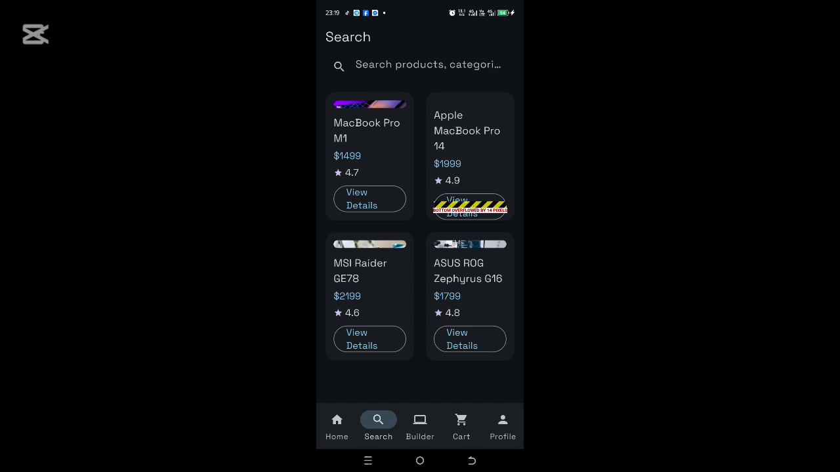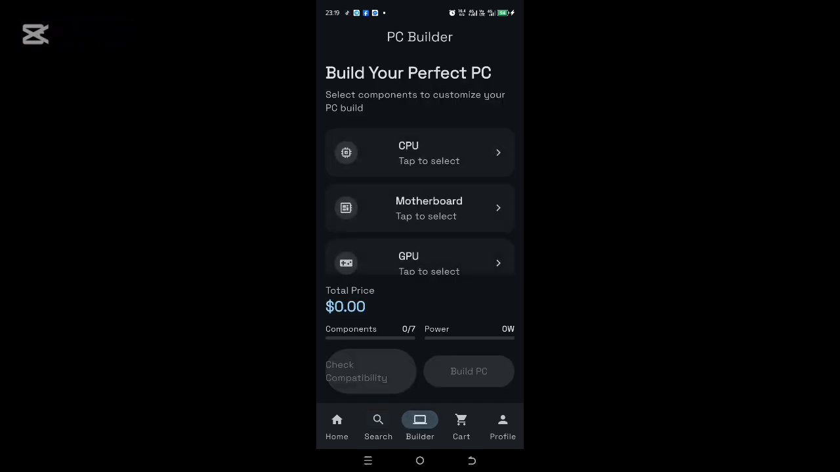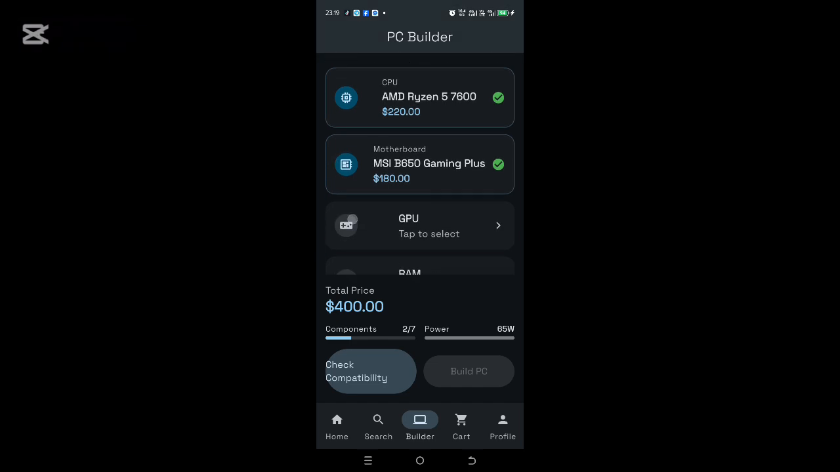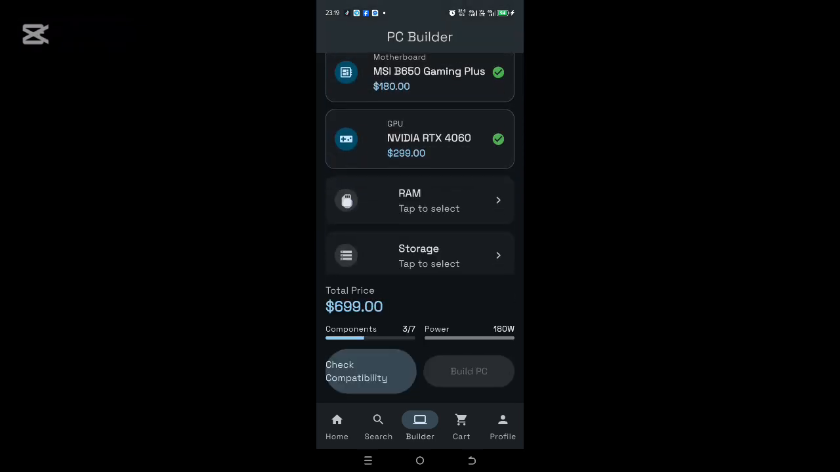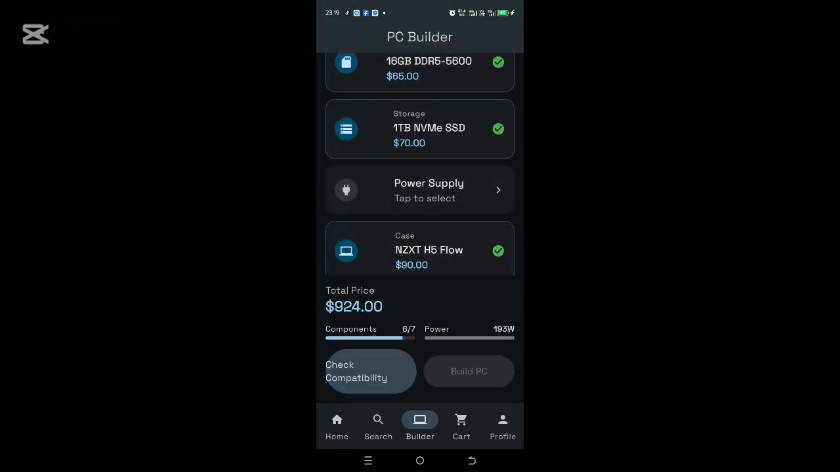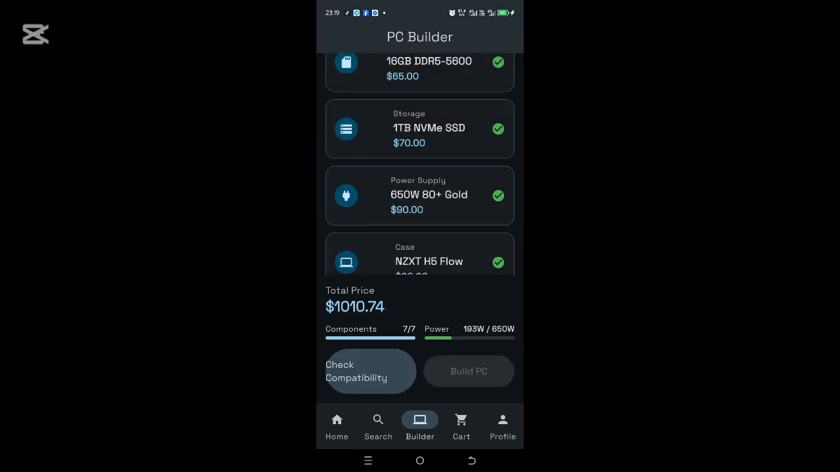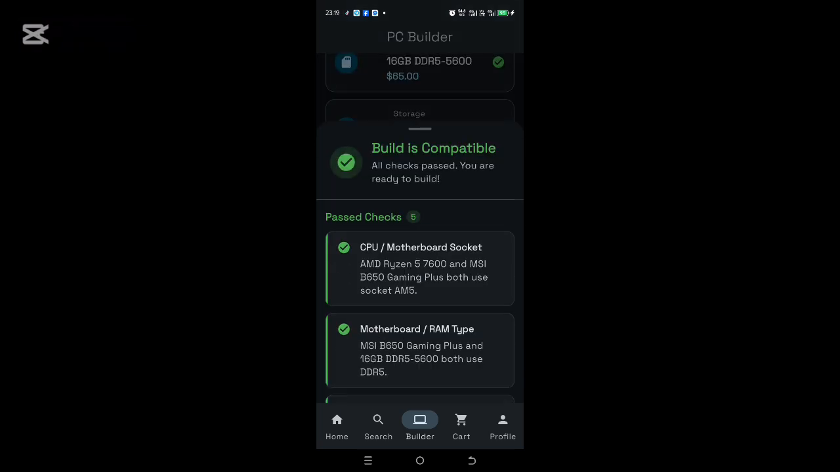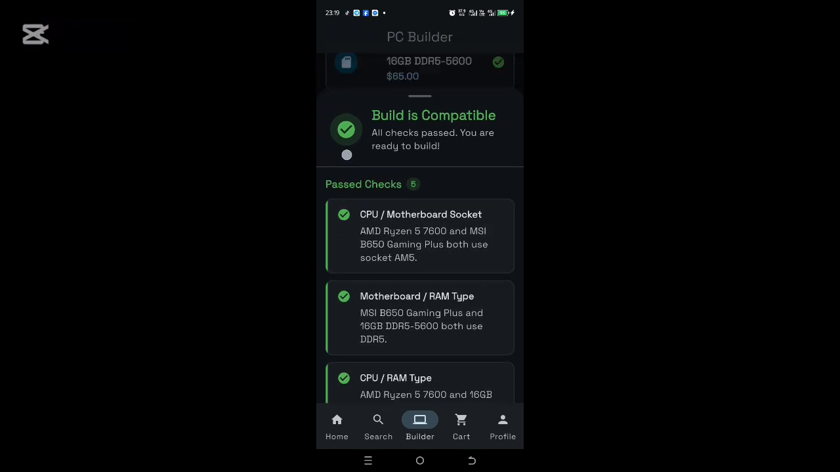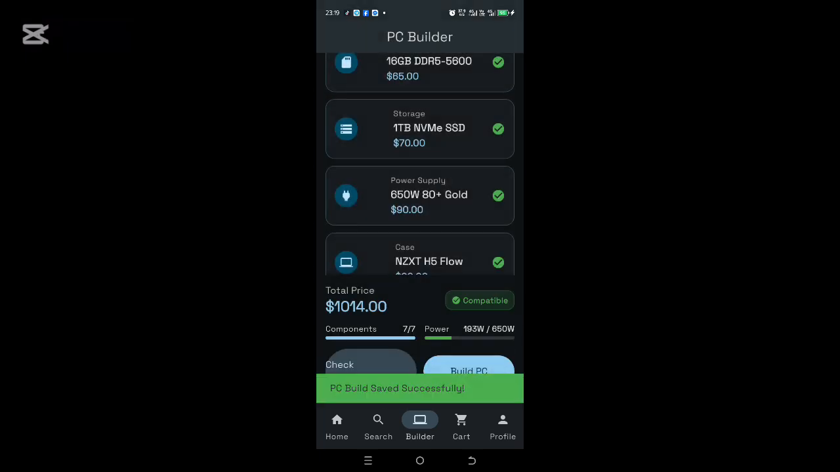And you can also go to PC Builder. Here you can select the spec you want. As you select the spec, the price and the compatible components go up. It's only when you select the power supply that the power indicator also shows. Then you can also check the compatibility. Usually it checks with the power supply. As you can see, it passes all compatibility. And then you can build a PC.